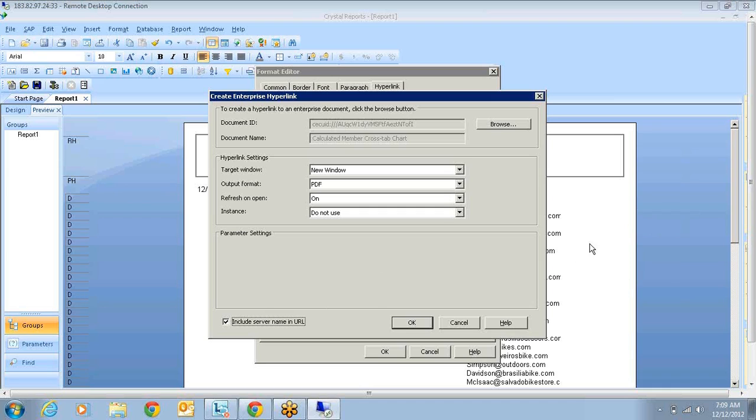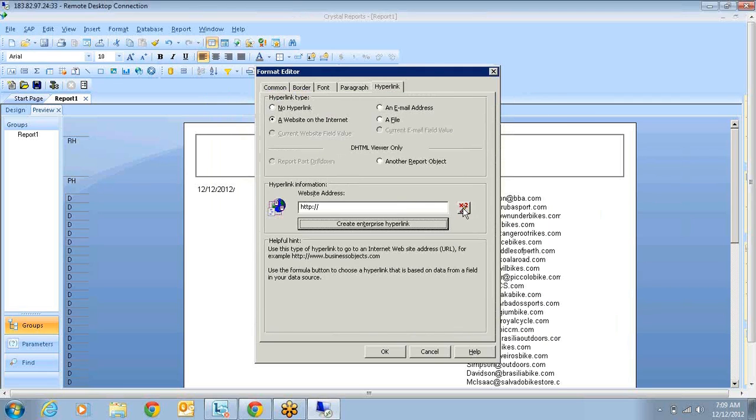Now with all these options, click on OK. Now it has generated one OpenDoc URL automatically based on the options that I've selected, and this is the OpenDoc URL.